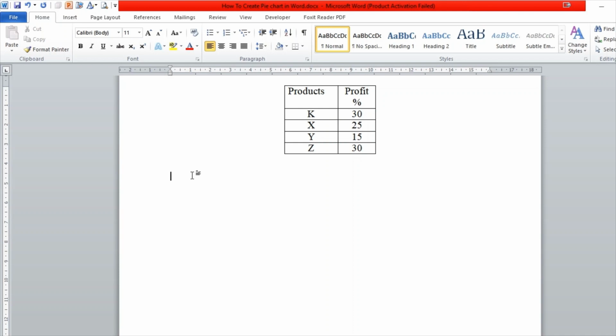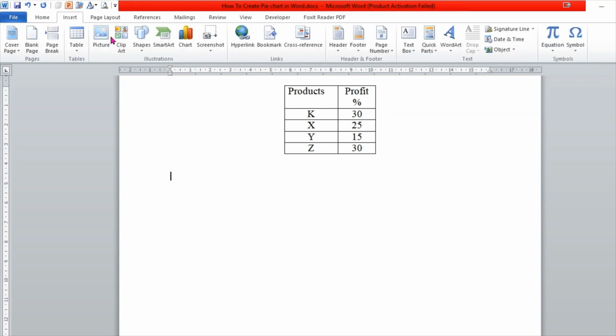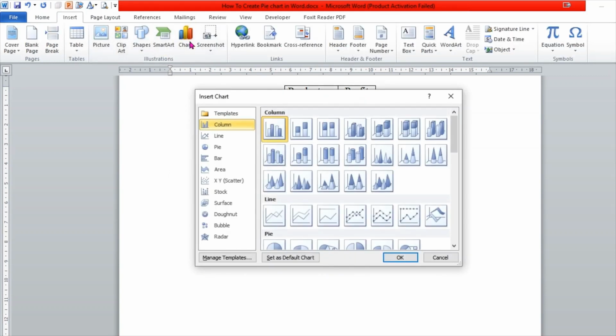Okay. So first, let's create our default pie chart. To create a pie chart, first we need to click a place where we want to insert our pie chart in our document. So let's assume the place is here. Then we'll go to the menu tab and click on Insert and then click on Chart. Okay, chart. From these options, you can simply select Pie.